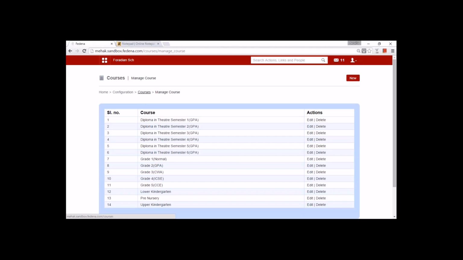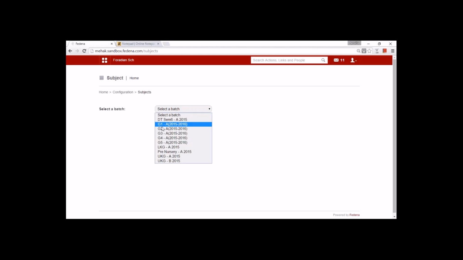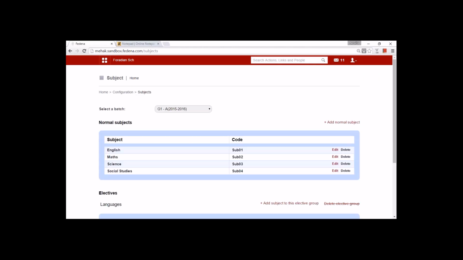Once I've created courses, I can create subjects inside that course. So I'll select the batch. You will see the name of the batch would be the code of the course. For example, I have given G1 to be the code for grade 1, followed by the actual name of the batch. For example, I had given A 2015. In this case, I had given A 2015-16.